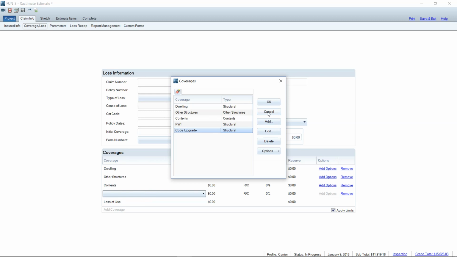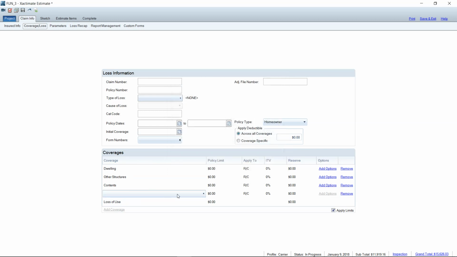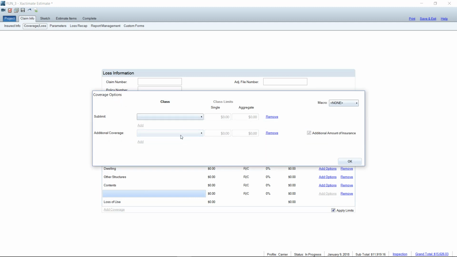So I'm going to cancel that. I just use this blank line to get the coverage type created. Then what you're going to need to do is go up under the dwelling coverage and go to add options. This is where you can show your additional coverage, and this is where code upgrade will show. And what's going to happen is it's actually going to create a different summary on your summary sheet. So you'll see how this pops out whenever we hit print here.